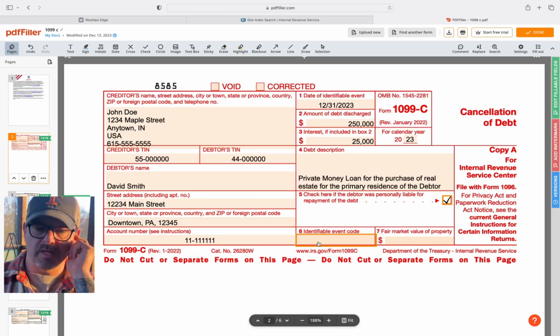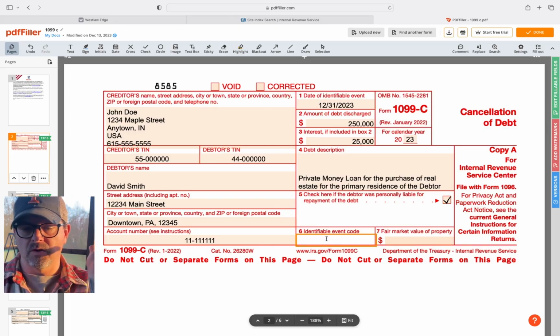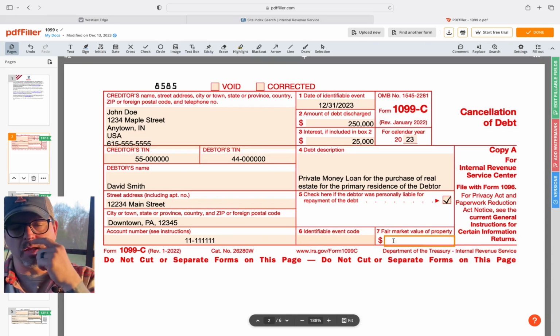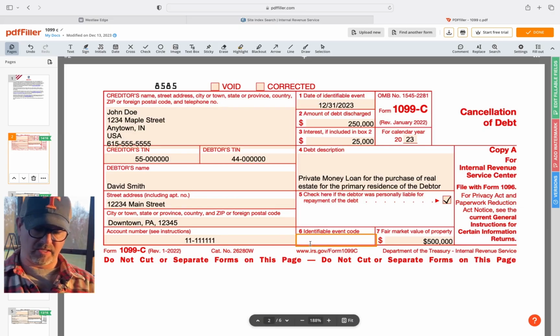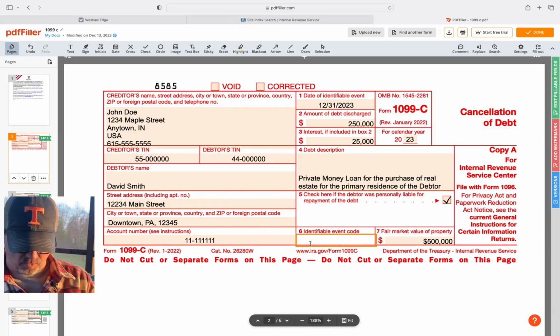Now, you'll need to determine what your event code is here. So read the instructions. The fair market value of the property, let's say it is $500,000 for a house. And let's figure out what this identifiable event code is for this particular person. So what I'm going to do is go into the instructions, and I'm going to do this where you guys don't see it on another computer and find it for you.